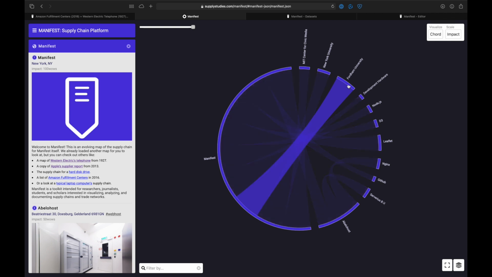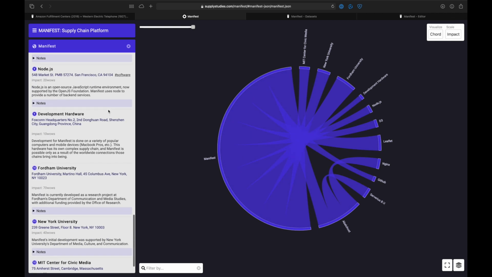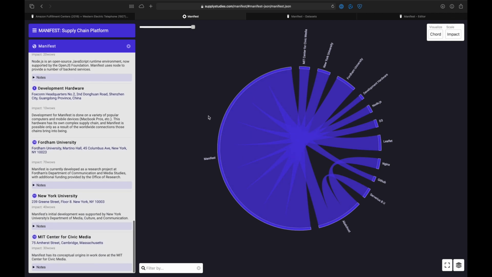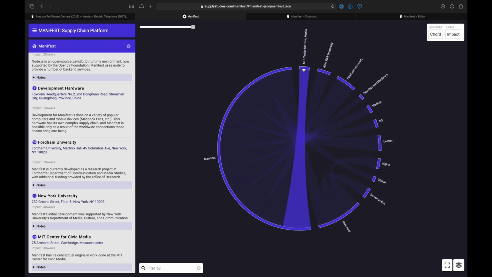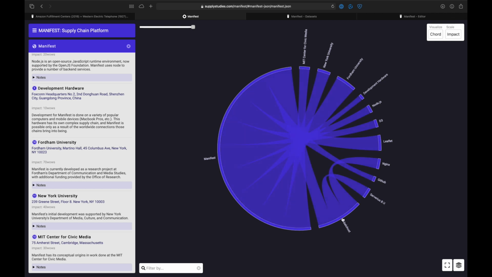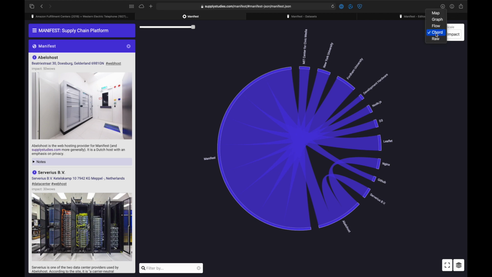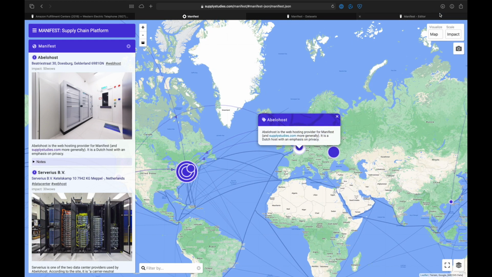And again, these are all linked, right? So I click on something here, and it links me to the appropriate place in the sidebar. If I click on AbelloHost here, which is our hosting provider for Manifest, and I click back on the map, it has immediately taken me there. I'm still scaling by impact. All of these connections are still there and present. So this is a rough overview of the Manifest interface, some of its features, some of its tools.